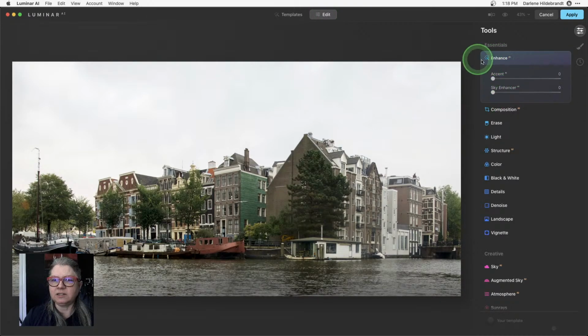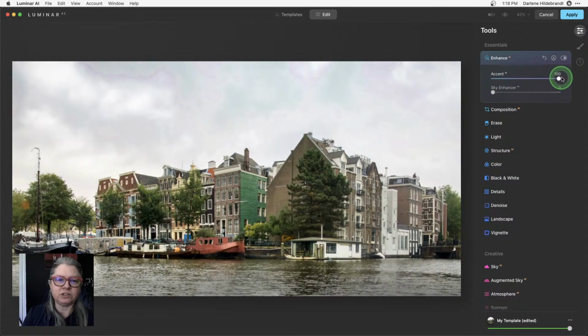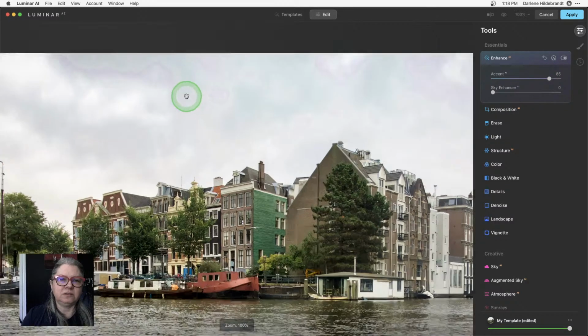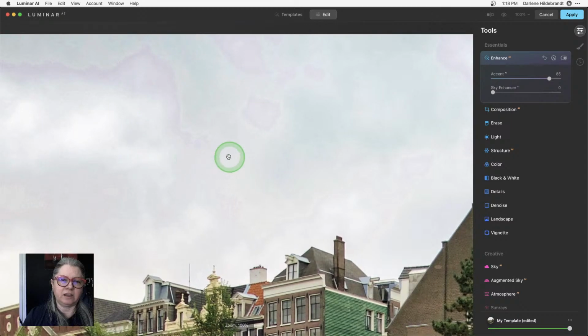I might do Enhance AI, come back to that one after, because Enhance AI is a great tool. Look what it does just by sliding that one slider. It's picking up the sky and it's enhancing all these great colors in the building. So actually that did a really nice job, but I'm going to come back to that one later. You'll also notice that there's some weird things happening in the sky here, okay?